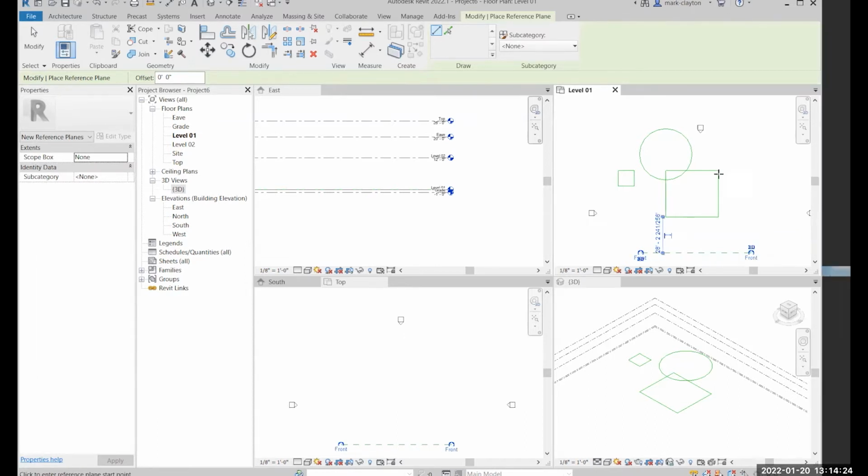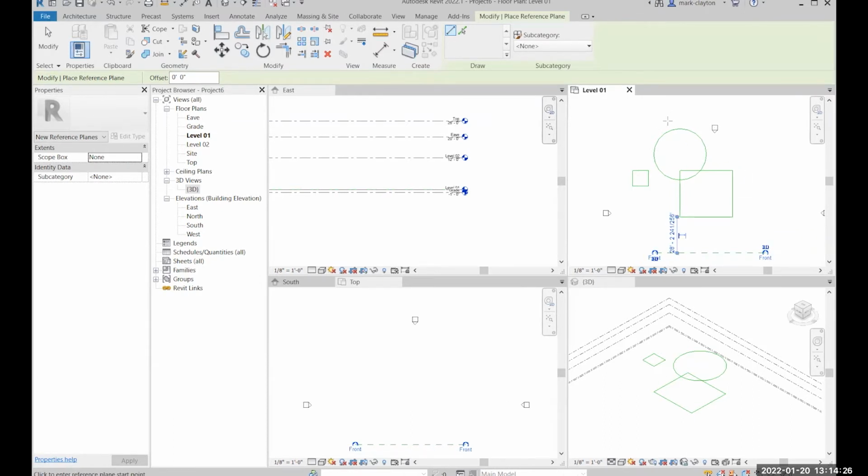From the architecture menu, use the reference plane tool to draw four reference planes in the floor 01 view to make a square. As you draw the reference planes, name them as front, back, left, and right.